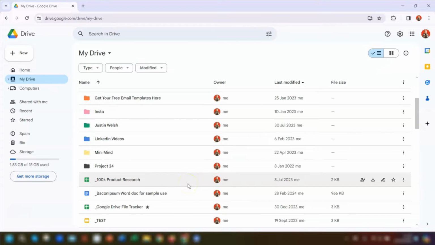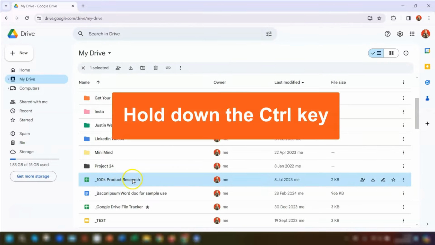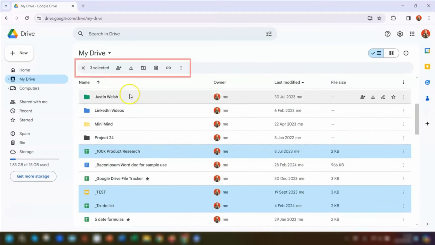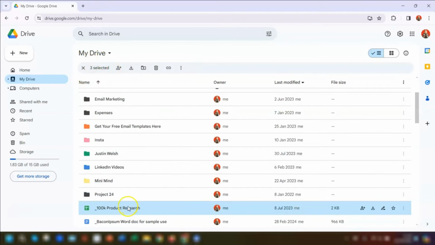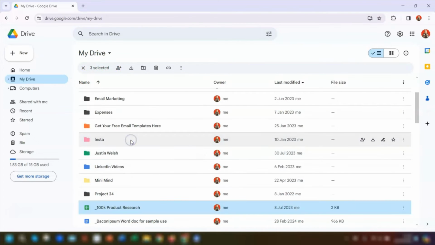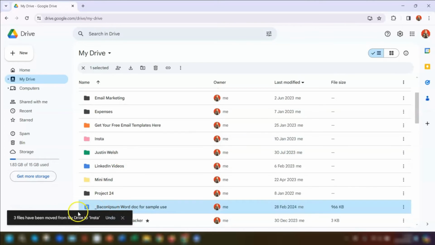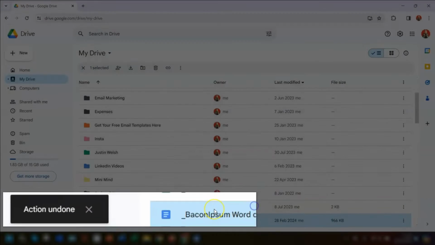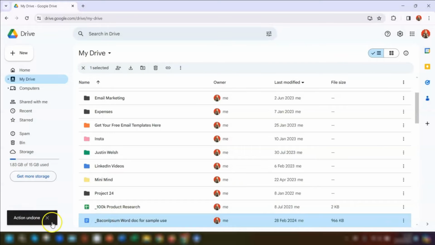So if you want to move multiple files into the same folder, click on the first file, then hold down the Control key and click the other files that you want to move. It will tell you at the top how many files are selected here, and then you can just drag and drop those into the folder, and that will work. There's a notification at the bottom here, and there's an undo button. So if you want to undo, then quickly press undo and it will say action undone. Be warned though that this only stays on screen for about 5 seconds, so if you need to undo it, then you need to click it quick.